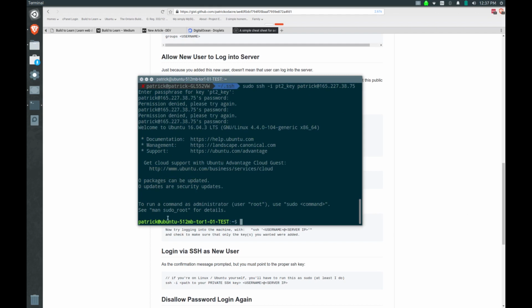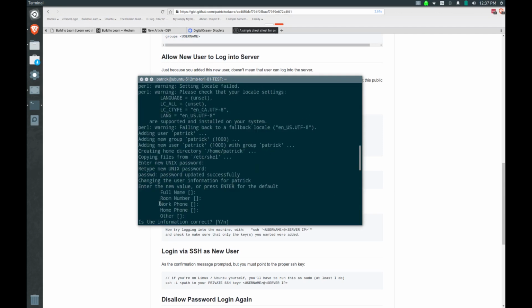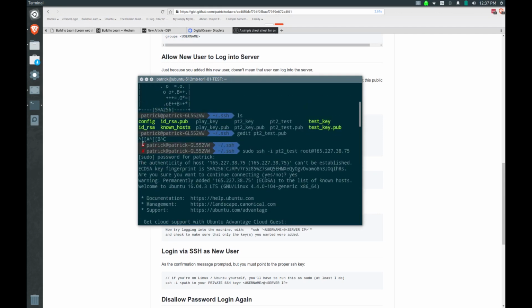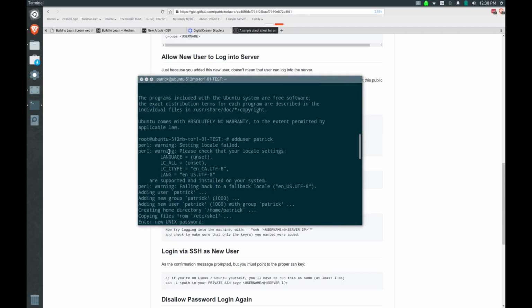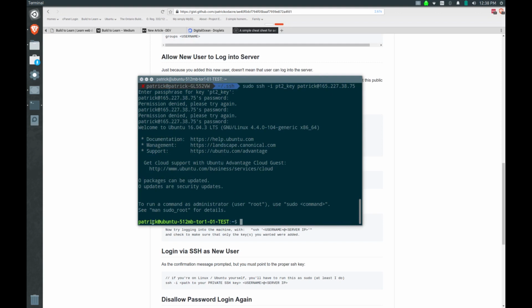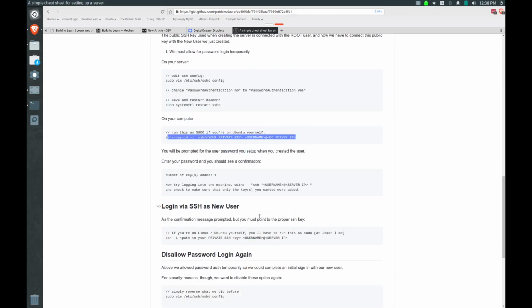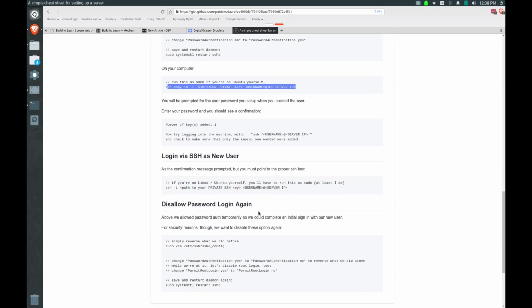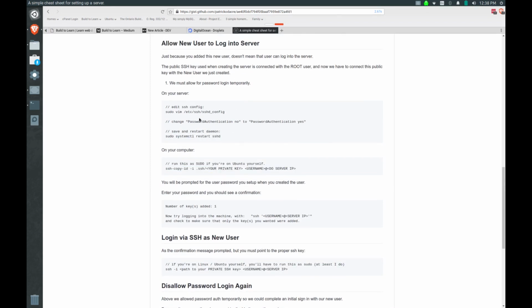Now you can see this looks a little bit different than before. Before, if I scroll up, I had root. Where am I? See, I had root at Ubuntu, and then that's the name of the server that I set up. Now it's Patrick at. And instead of the number sign, I have the dollar sign here. So I'm logged in as that new user I created. So that's cool.